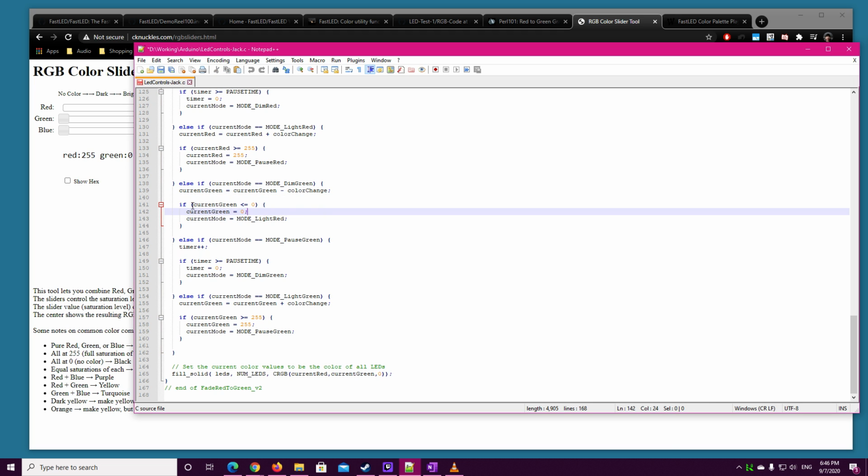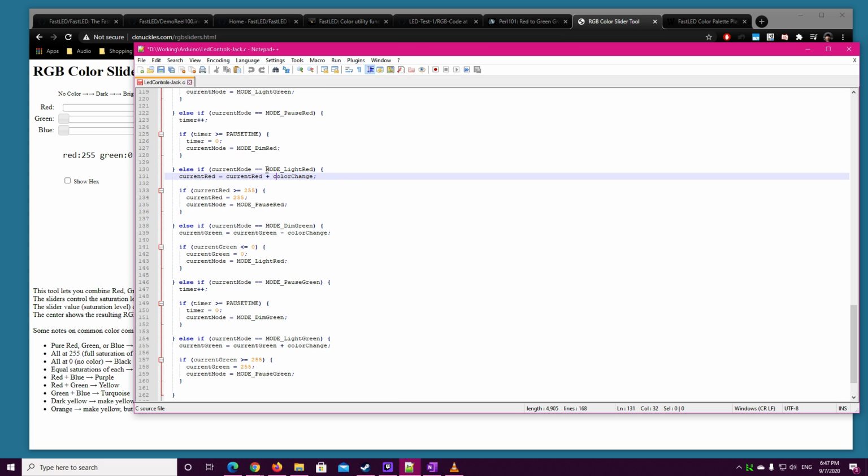Eventually we're going to want to get out of that, so how do we track it? Current green less than or equal to 0, so once green has gone from full brightness to maximum dimness, at that point we set it to 0 as a protection, and then the next thing we're going to do is want to start lighting red. So what does the light red function do? Starts increasing the value of red.